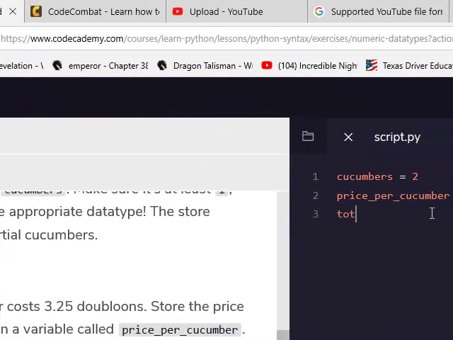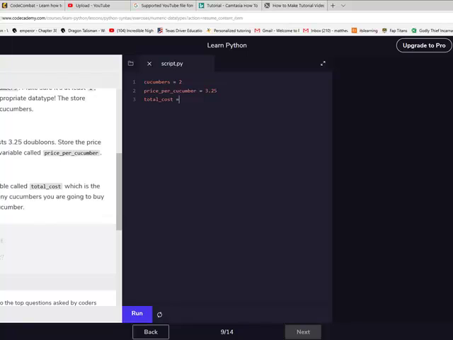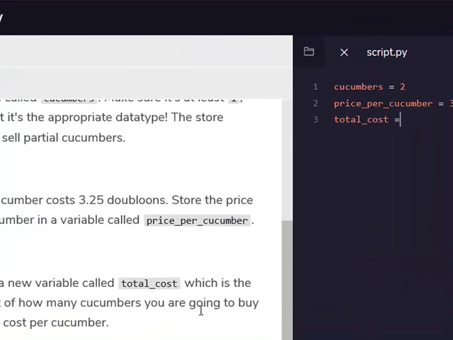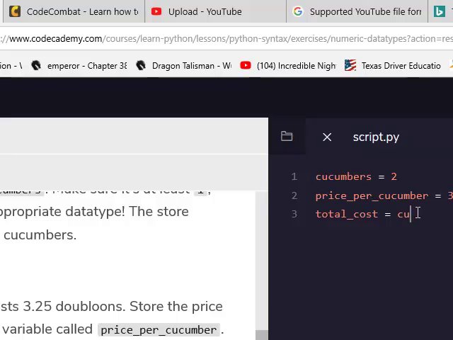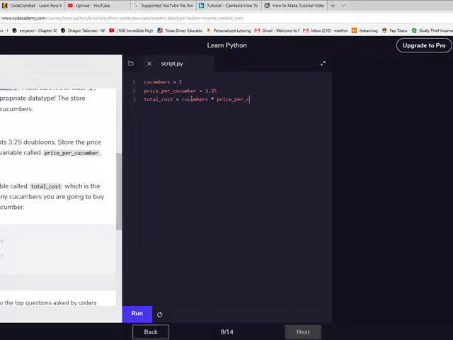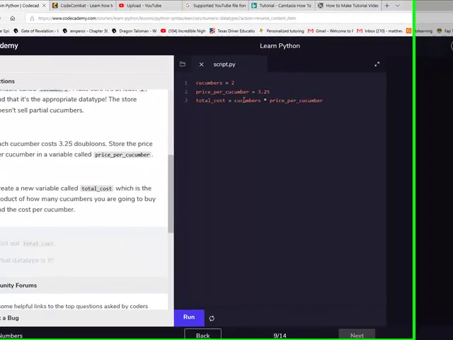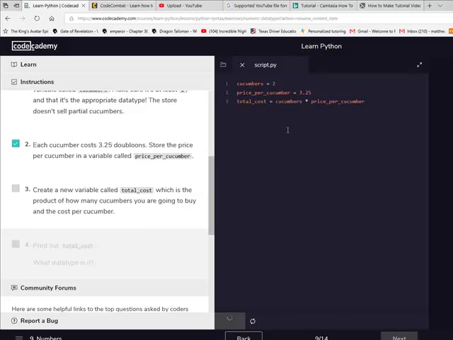So it's total_cost equals, which is the product of how many cucumbers you are going to buy. And okay, so this is where you're going to put cucumbers times price per cucumber. This is how you label that. Now we're going to run it.